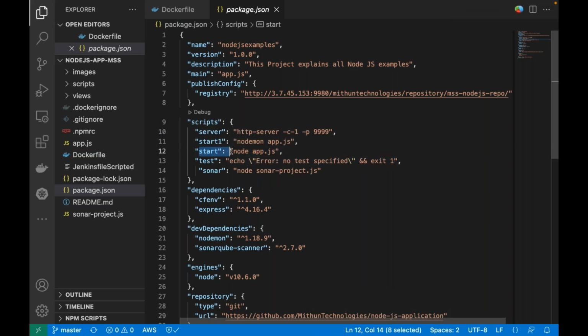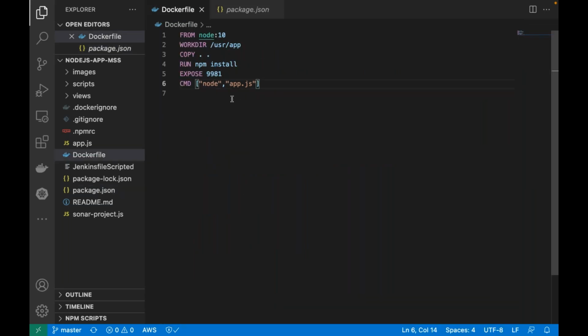This is your npm start command. Internally it is going to execute the same node app.js. So I can give it like this, node app.js, or I can say npm start, that doesn't matter. Now this command will be executed while starting the container, which means the moment I start the container, my Node.js process will be up and running inside the container because of this command.